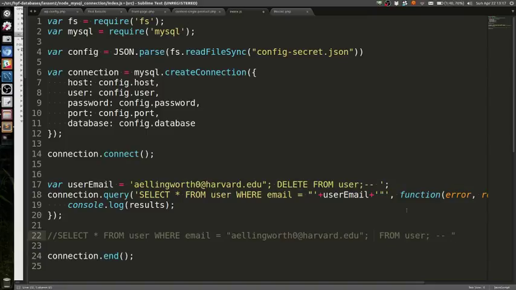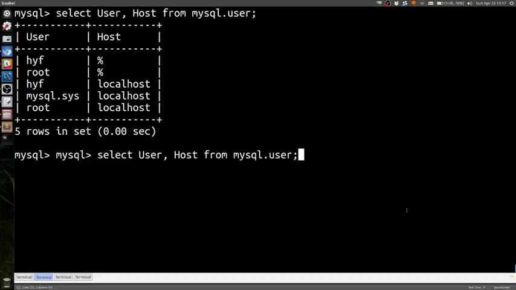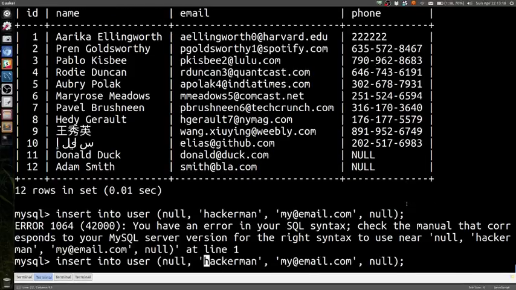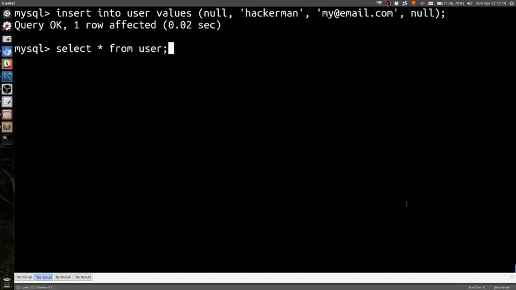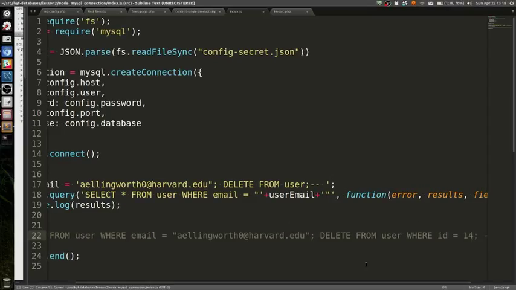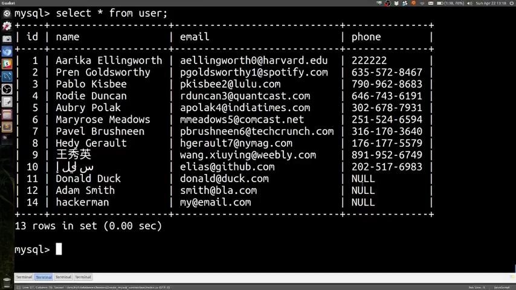So instead of deleting, let's say I wanted to find a user that I can delete, but I'm not going to be sad I've deleted. User. I need values. There we go. Now I have a user with the ID 14 called Hackerman that I want to delete. Let's see if I can actually do that. Let's see what happens when I run this.